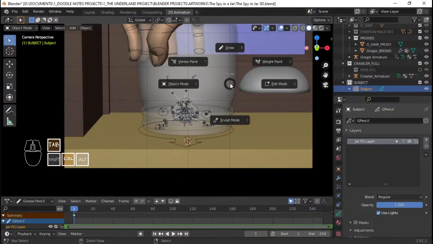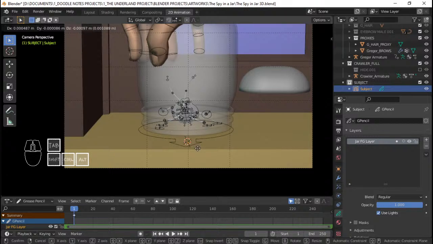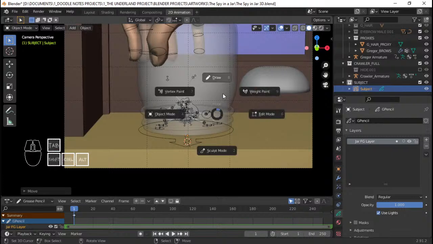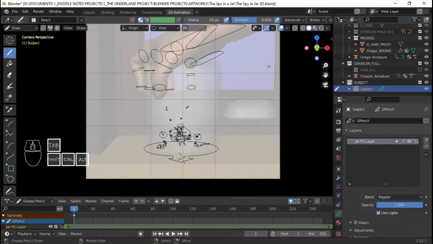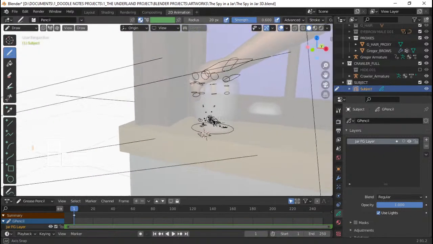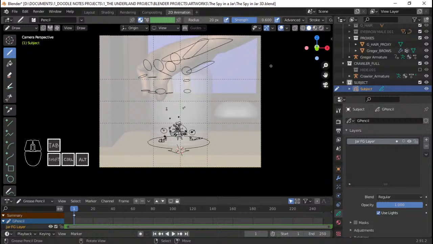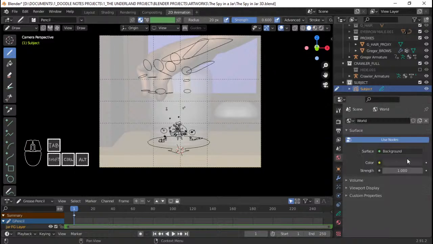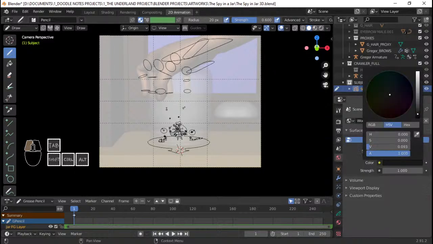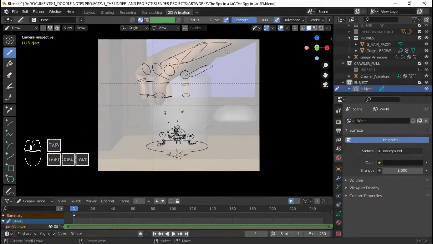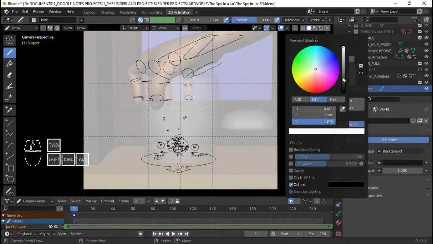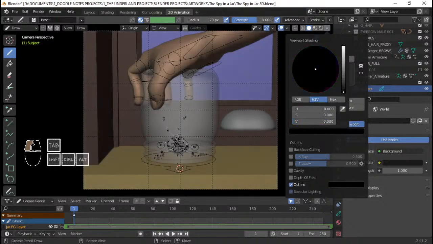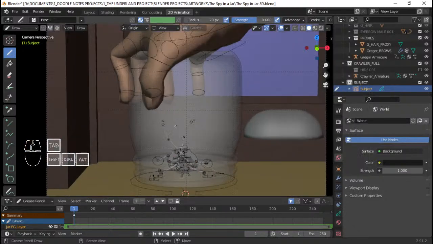So now I can start drawing, probably. Maybe I have to move it closer to the jar. There. Now I can draw. So I'm not sure why this is so white right now. Why is this so white? Oh, it's because of the viewport. Yeah, I can just turn that down.